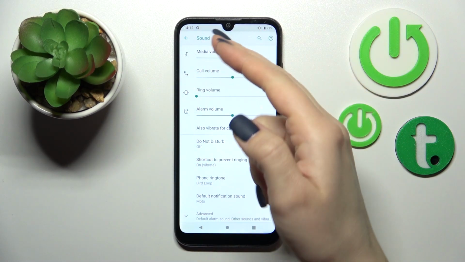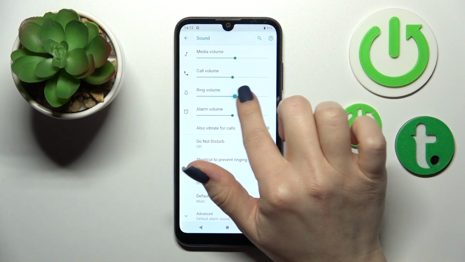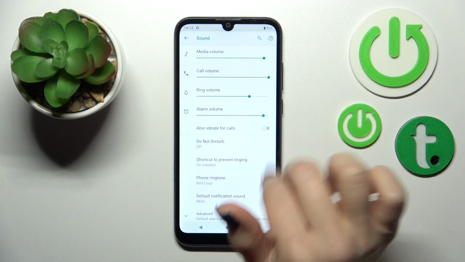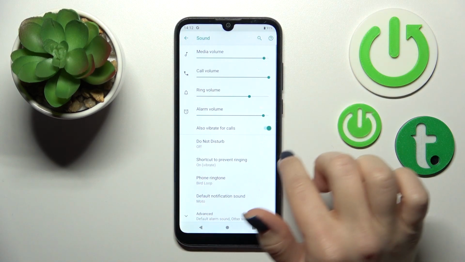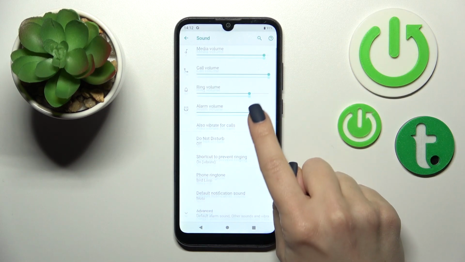So here we can see the media, call, ringtone and alarm volume panels. To change the volumes, we should hold and slide these dots to the left or to the right side. If you want to use the vibration for calls, you should click on the switcher.